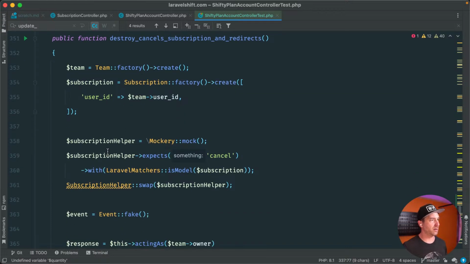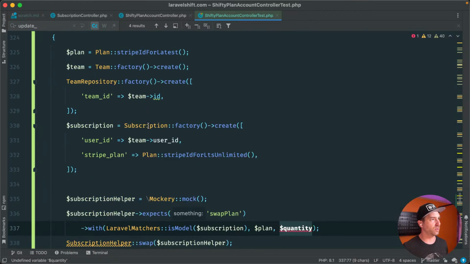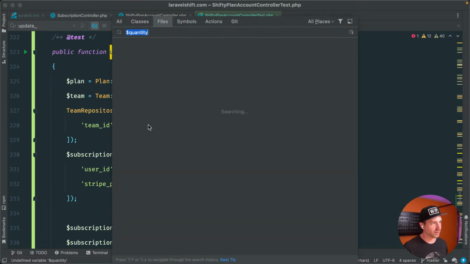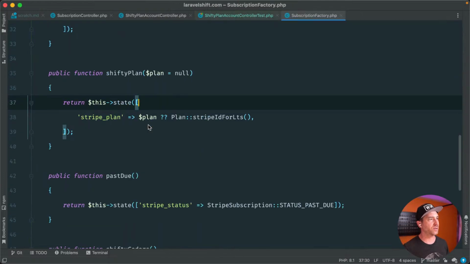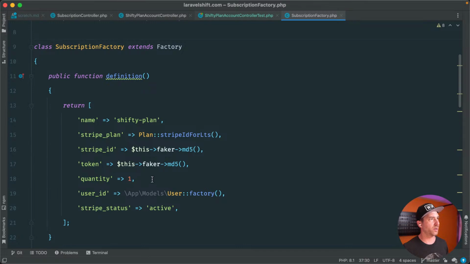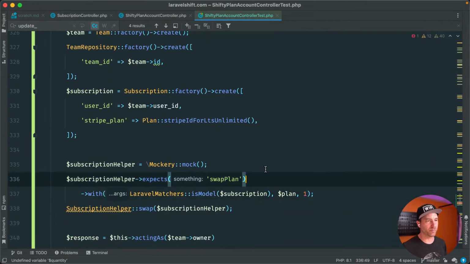What does the subscription actually do in the factory? I would imagine it just does one. Let's just go make sure though. Subscription factory quantity 1. Yeah, that makes sense. So this should always just be 1, basically.